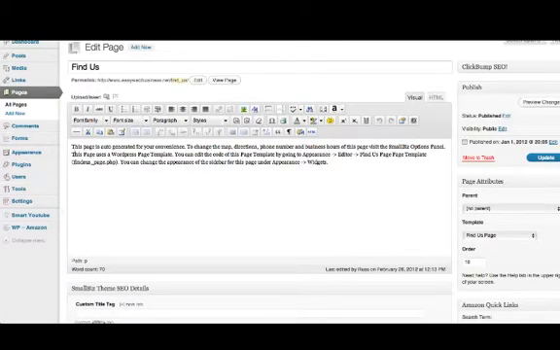Now the first thing you may see is some copy in the contents area. This will not be displayed on the actual Find Us page. This is just some content that's there to help us if we want to do some basic editing of the contents on the page. We'll show you a little on that in a few minutes.